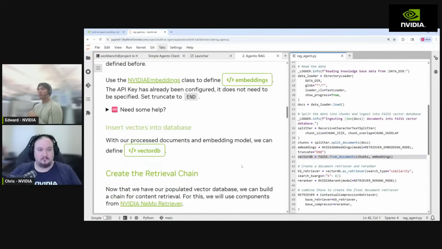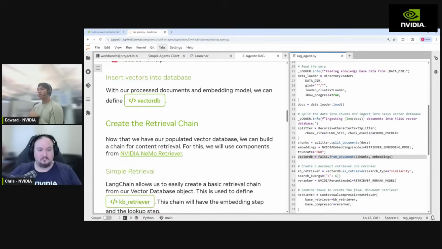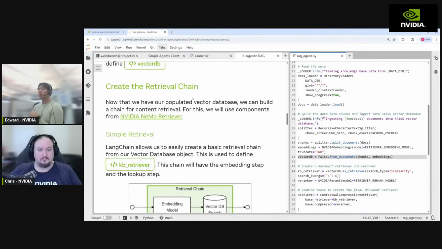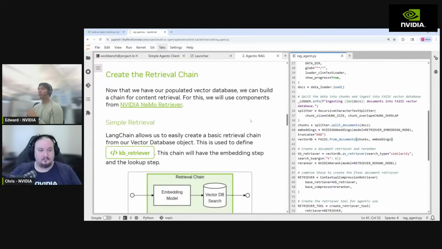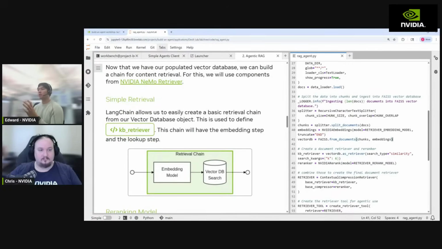Cool. So once we've ingested all of our vectors, the next step is to create our retrieval chain tool. If you remember from the last workshop, we just used a pre-existing tool, the Tavily search API. In this case, we're actually building out our own tool and feeding it into the RAG agent. To do that, we need to build out our retrieval chain. This right here just demonstrates what a simple retrieval chain looks like.